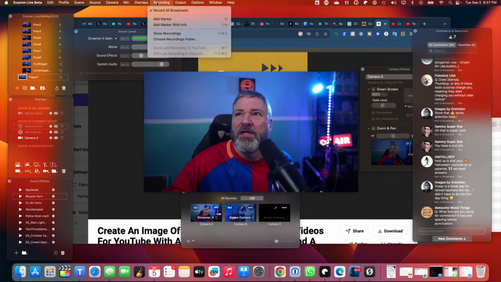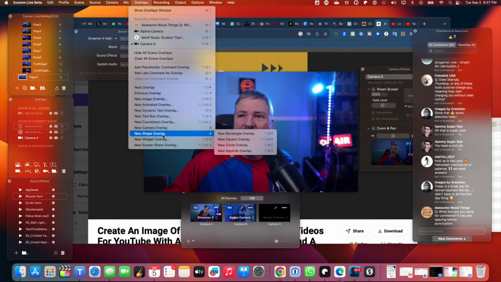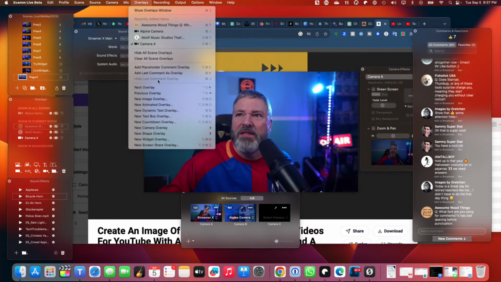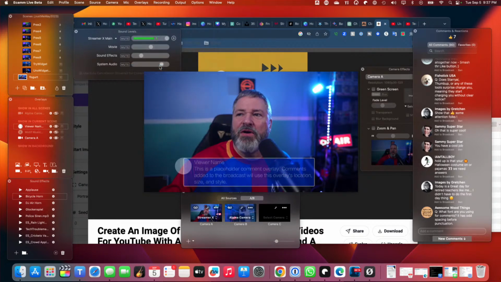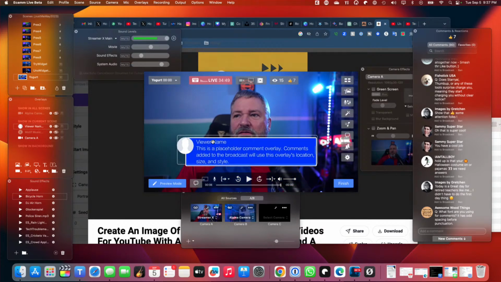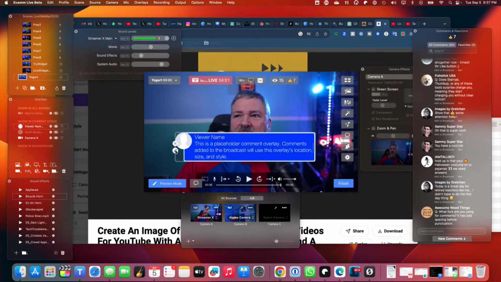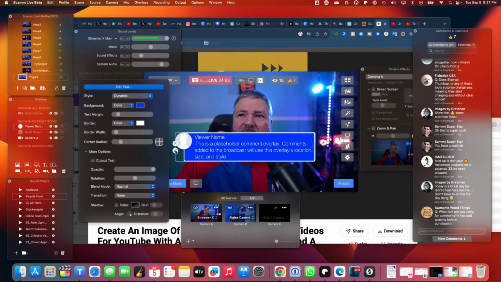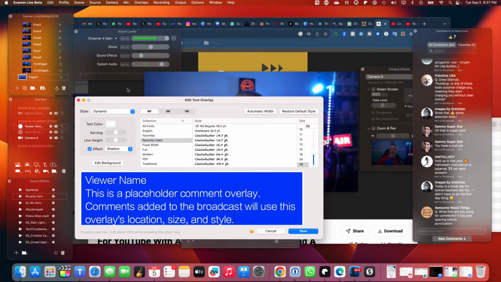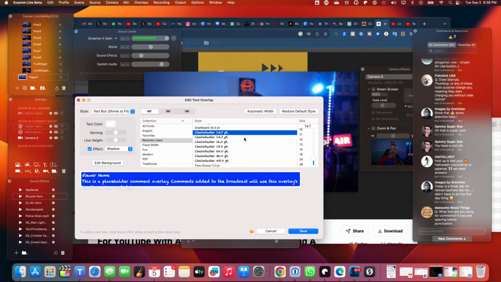Window, let's see. Okay, let's see. Add placeholder comment overlay. All right, so here's the placeholder comment overlay. And so edit, and let's go edit text. So I'm using the beta. So right now it is using size 36. What font? It's using style dynamic. Let's see. Text box shrink to fit. Let's do shrink to fit. Chalkboard. That's interesting. I think it's a chalkboard font.